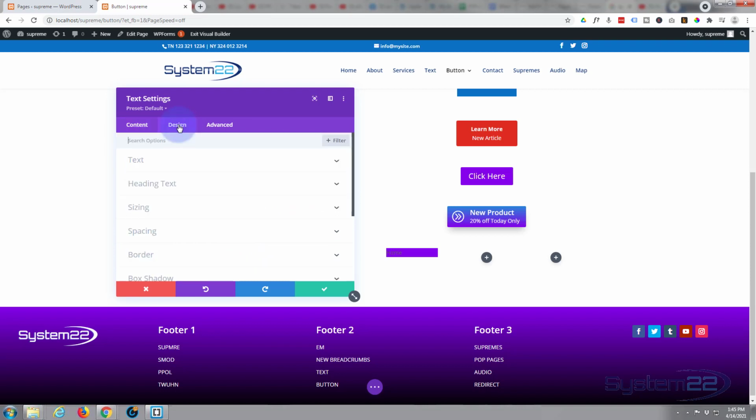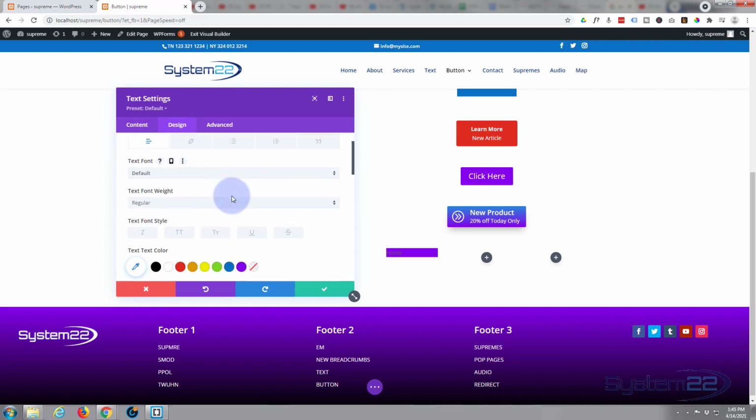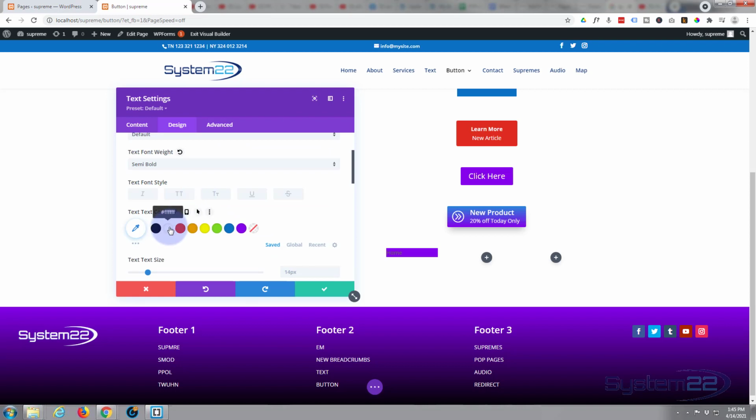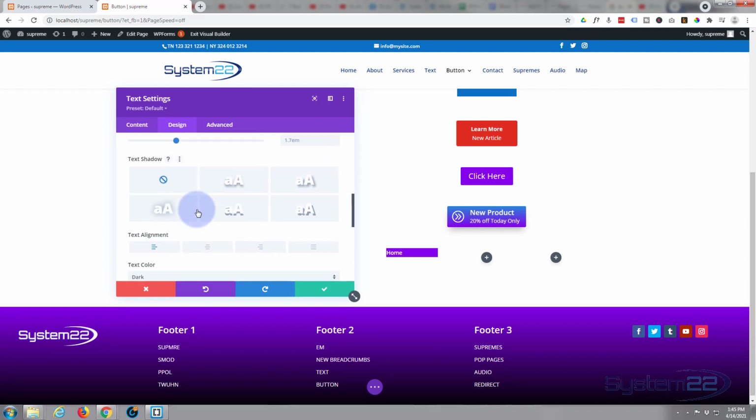Let's go over to our design. Firstly, the text. I'm going to make it sort of semi-bold. I'm going to make it white in color so we can see it against that background. And I want to pop it in the middle also. There we go, fantastic.